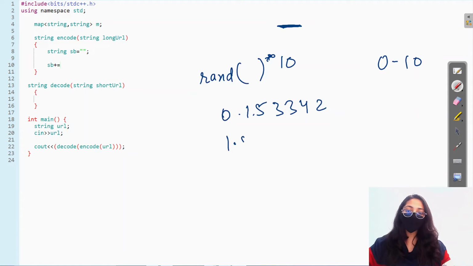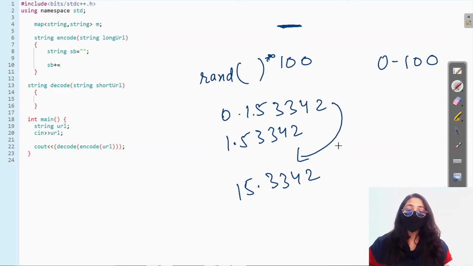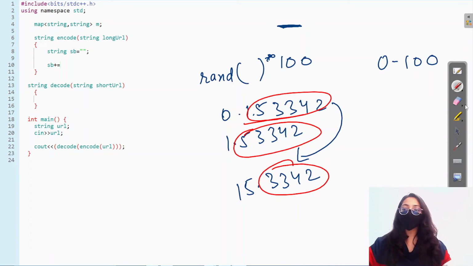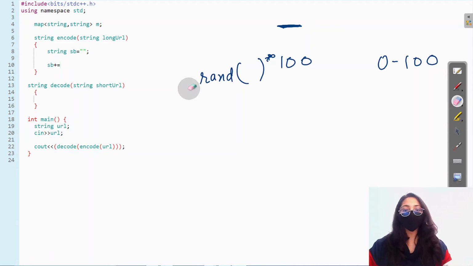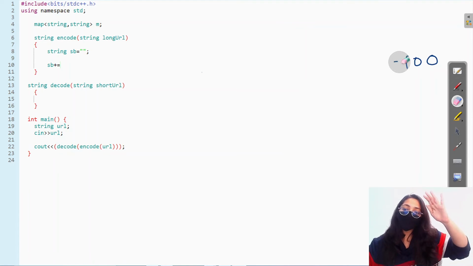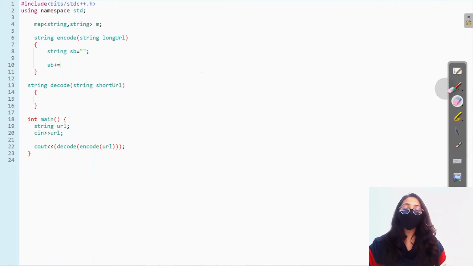So this one will become 1.53342. So I will get values from 0 to 10. Let's say if I multiply this by 100, I will get values from 0 to 100. So this will become 15.3342. Now in all these conditions, I need to get rid of the decimal part, right? I cannot work with the decimal part when it comes to ASCII values. So I'm going to simply change it into an integer value, and that integer value which I get from the random function, I will change into a character value so that it can be taken as an ASCII value and put a character there.